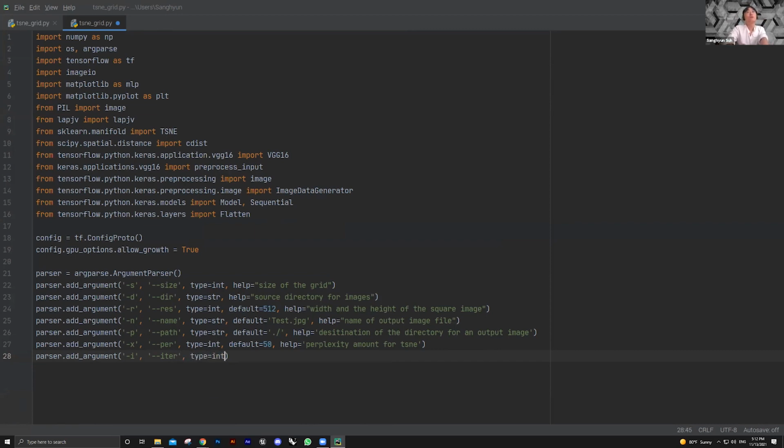This is also a number, so this is an integer, and the default, I don't know, 5,000. Help: number. Okay, so now we set all the important variables here, and there are some other useful things other than the arguments.